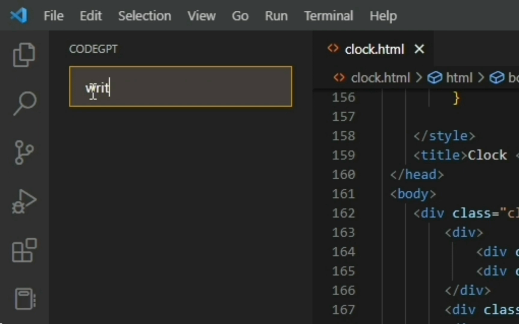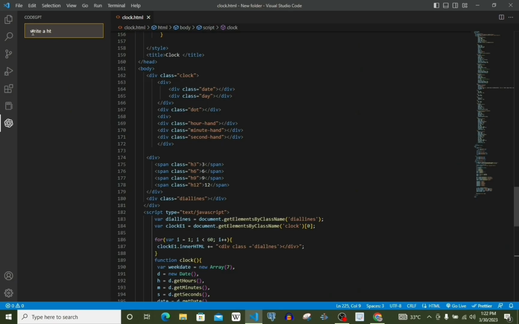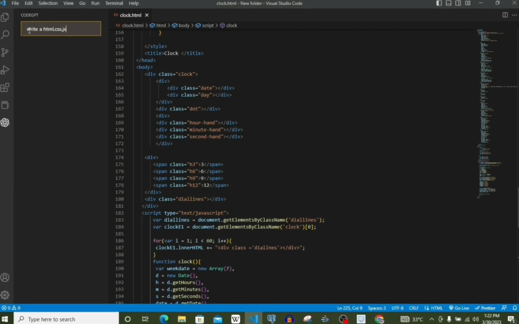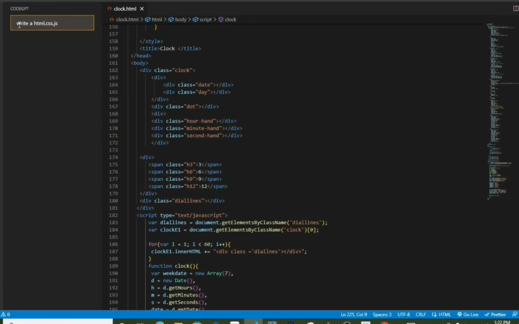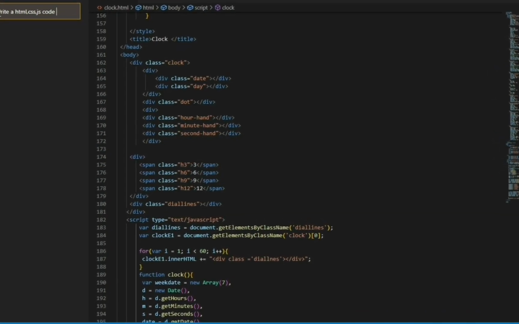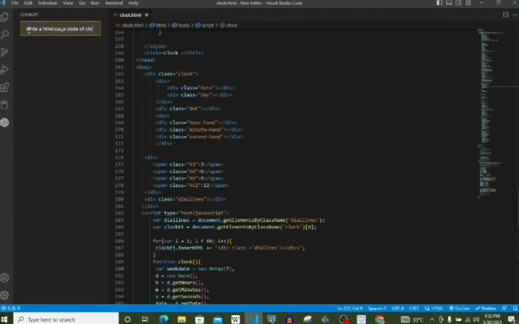Now I'm gonna try to write me a code with HTML, CSS, and JavaScript of a clock. Yep, I think that is cool. So after typing it in, I'm gonna press enter on my keyboard. Yeah, so then I just need to wait for the response. Well, it's probably gonna take like 5 minutes depending on your internet speed, because sometimes it could be slow.